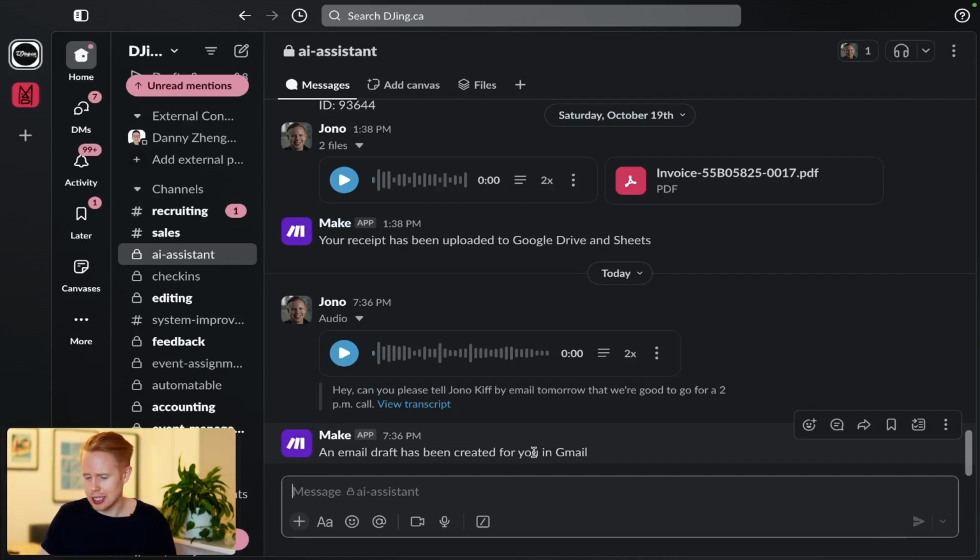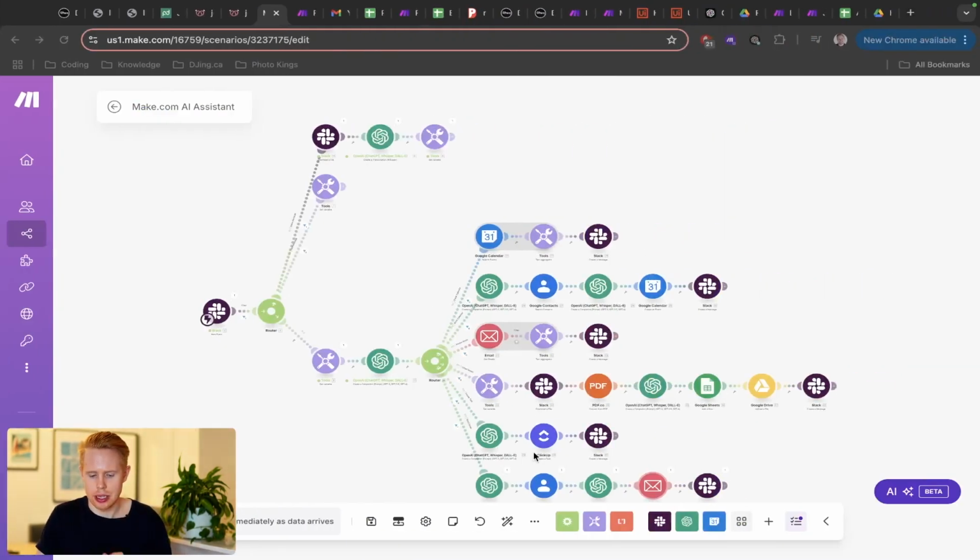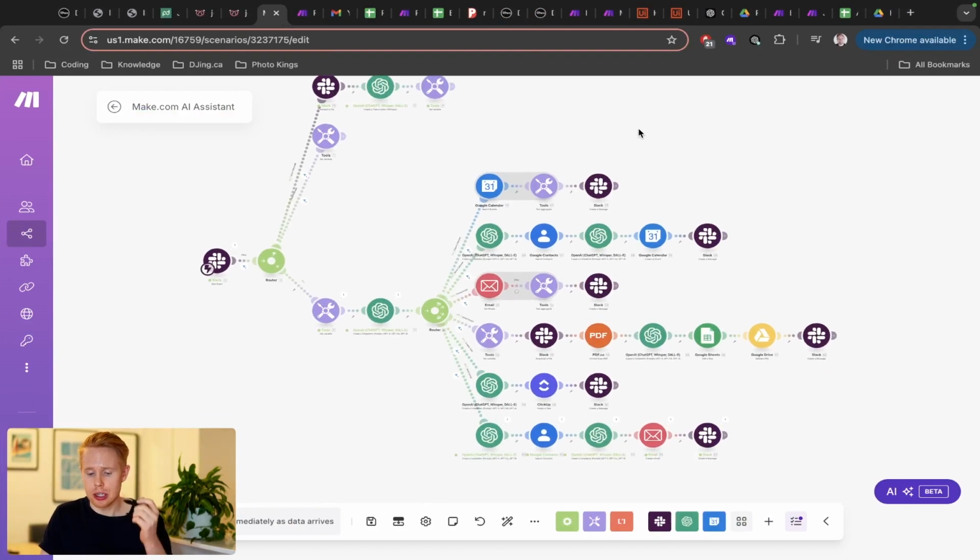You don't have to use Slack. You can use Facebook Messenger, WhatsApp, text messaging, whatever the case is, right? There's a million and one things you can do, but you can literally create an AI agent that does whatever task you need done. This is just, I think, seven here, actually six, but you can do hundreds or thousands, right? So this is just one example of how to use AI in automation.